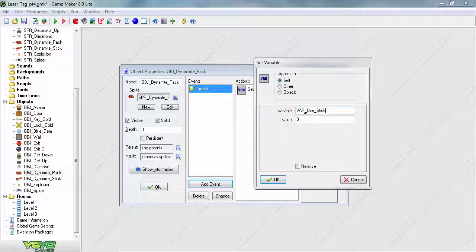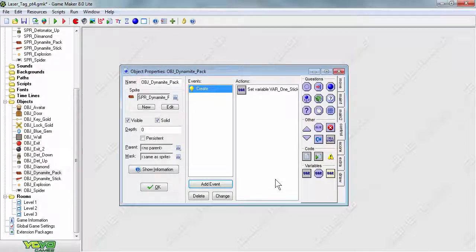So the variable is one stick. 0 value in the text box. Press OK to save the action. This sets the number of dynamite sticks the player has to 0. The player will begin with no dynamite and will need to pick up one stick at a time.